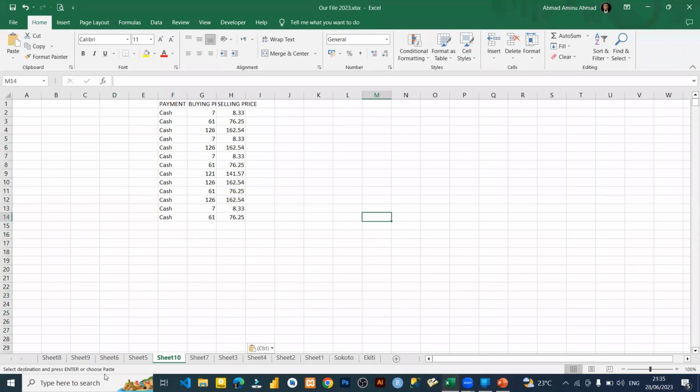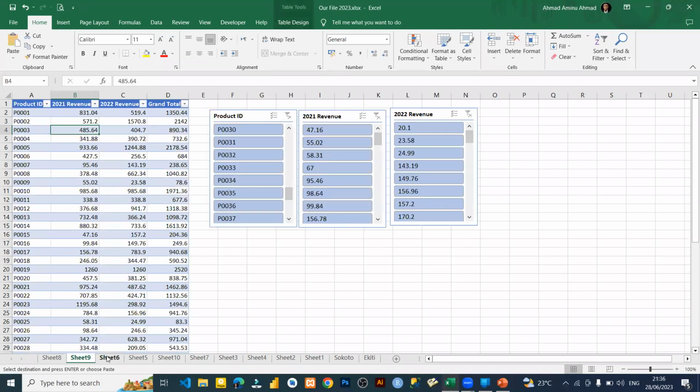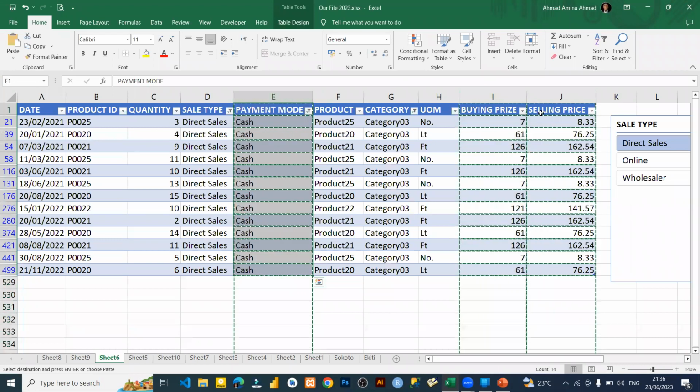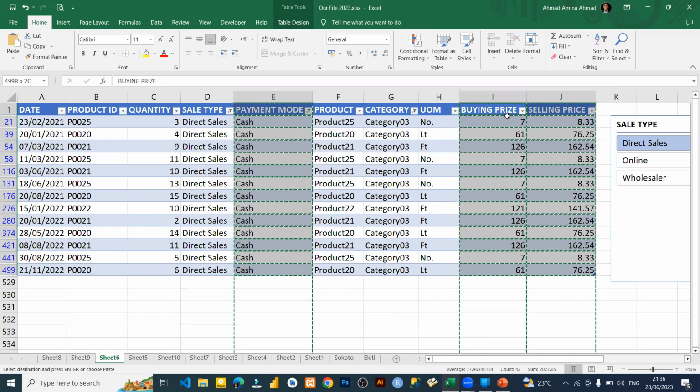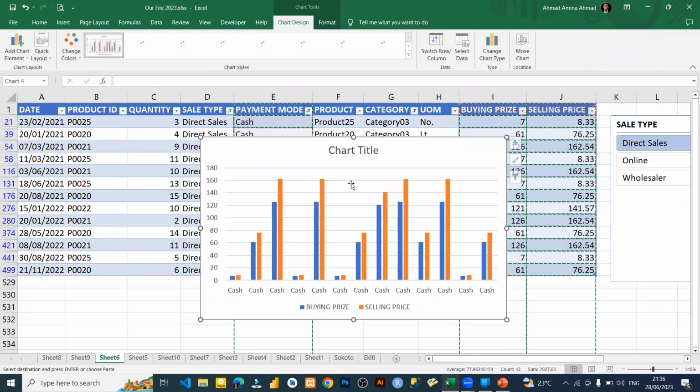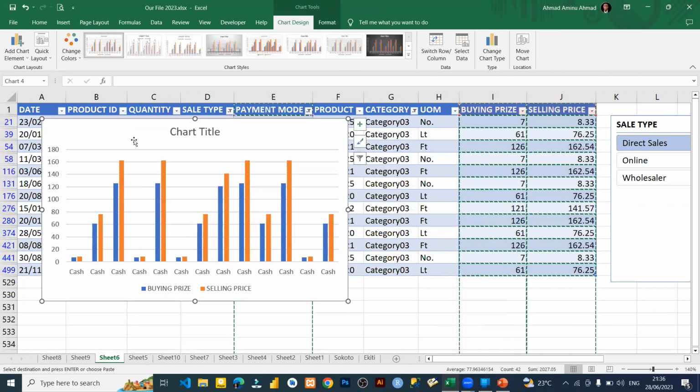Sir, if I want to create a visualization for such data, like this and this. You want to create a visualization of them? Yes. So just hold control, for example. Let's see if we can do it. You see, we create a visualization of them like this. Here it is.